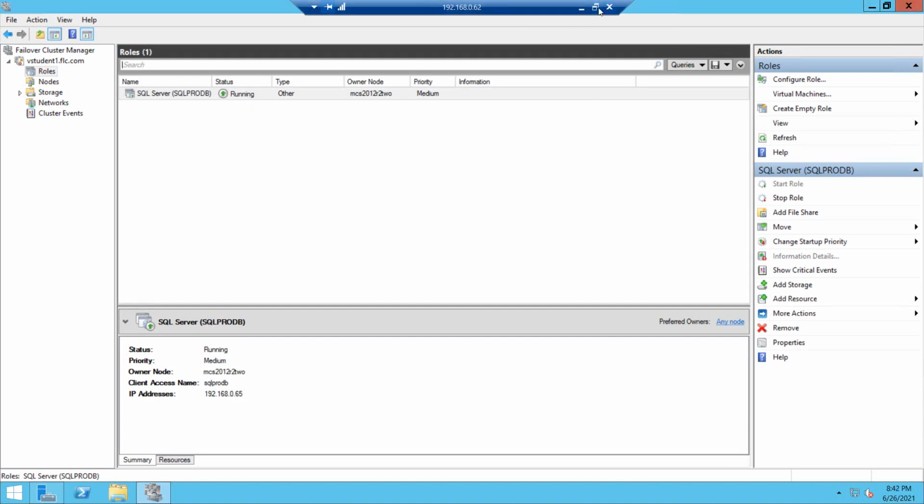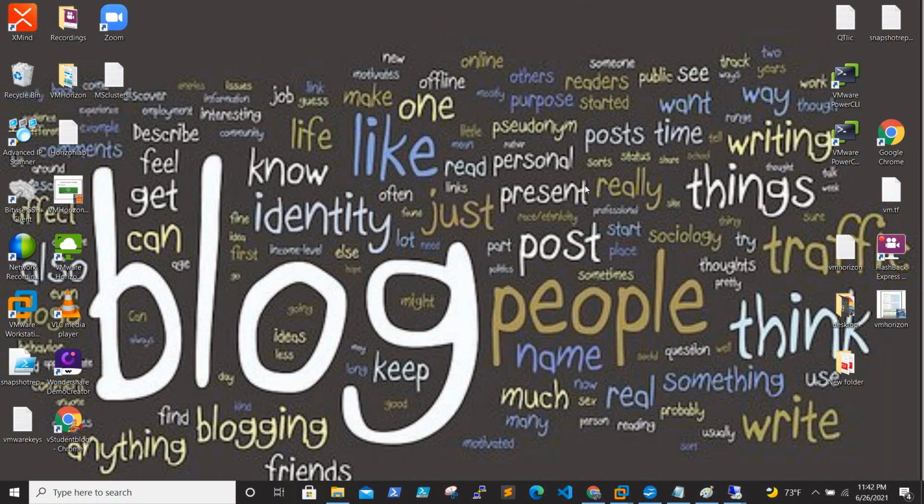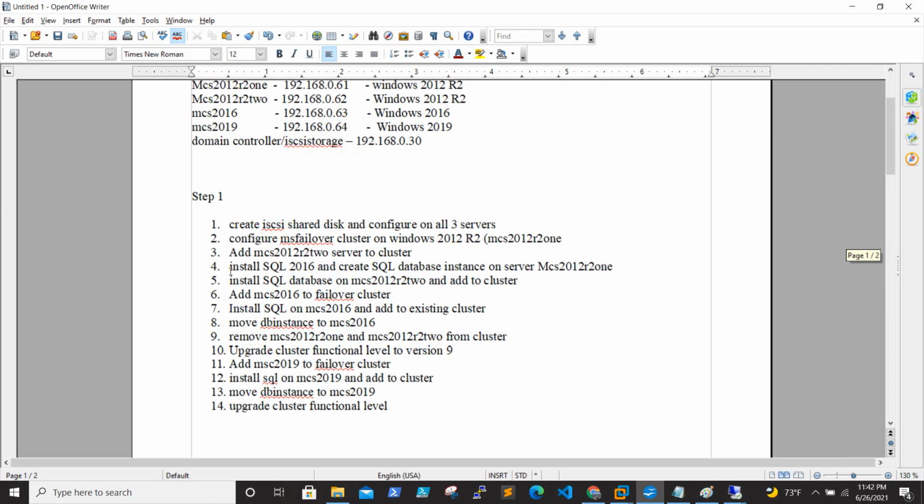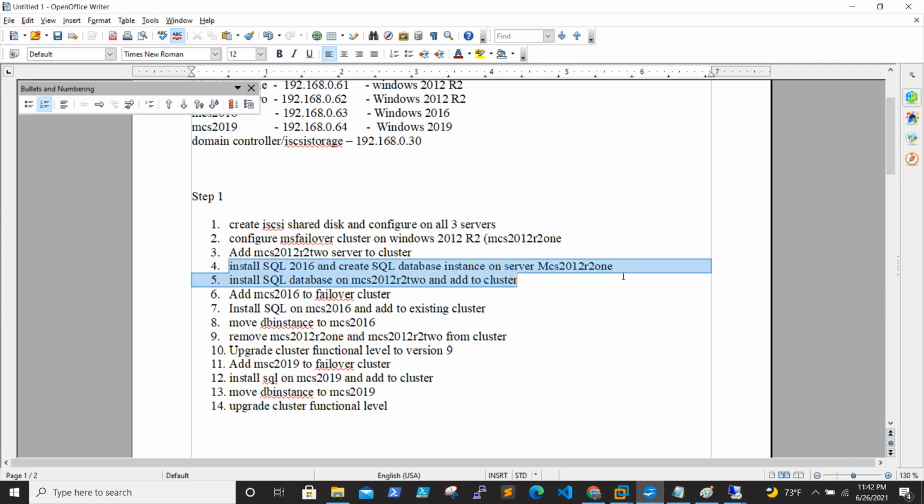Till this part, just follow our steps. We have done our step 4 and step 5. Till this part, it's quite common and available.